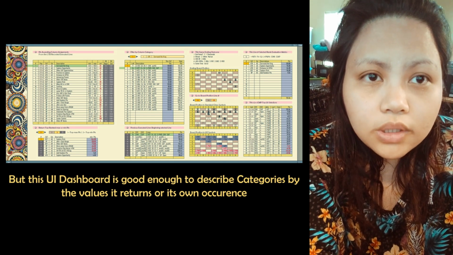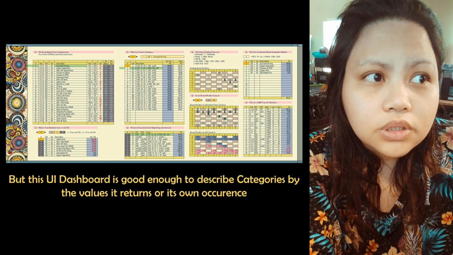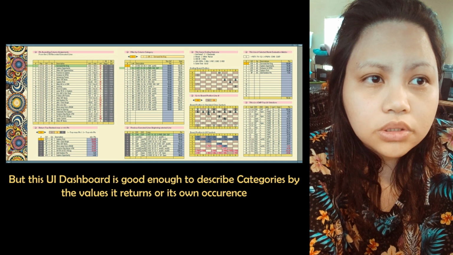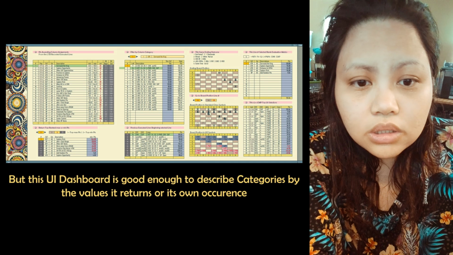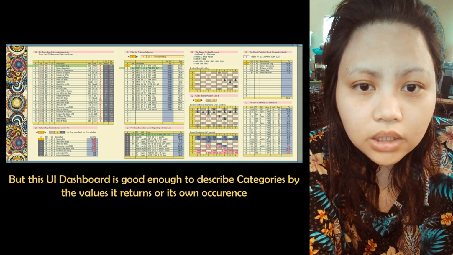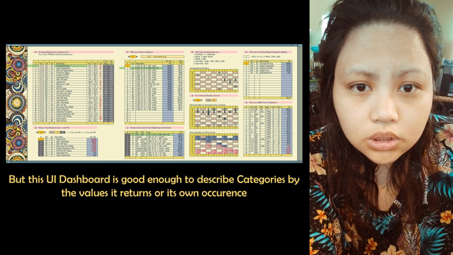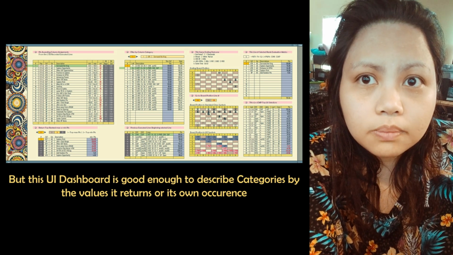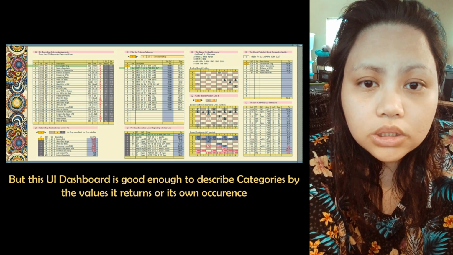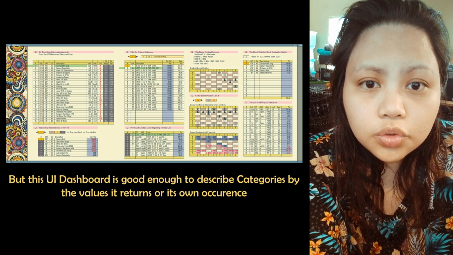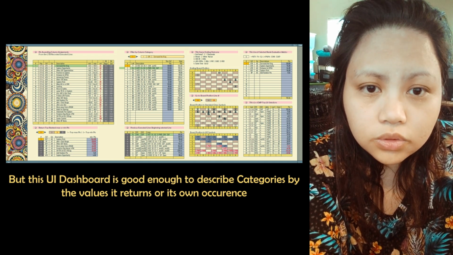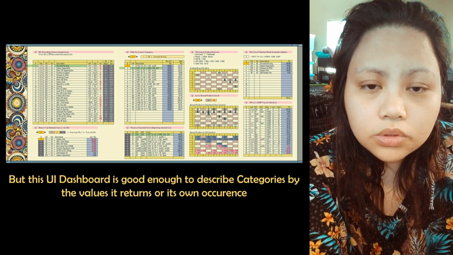But this UI dashboard is good enough to describe categories by the values it returns or its own occurrence. So it's still quite a valuable dashboard to help see how each category contributes to achieving the goals of this game.